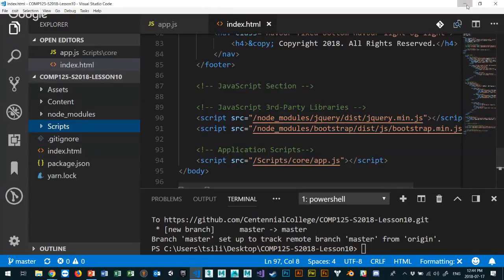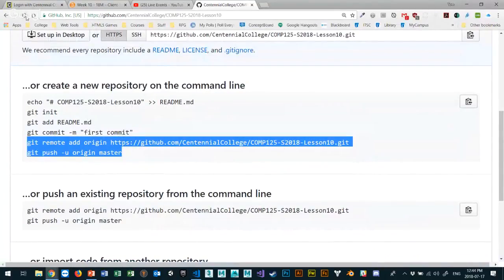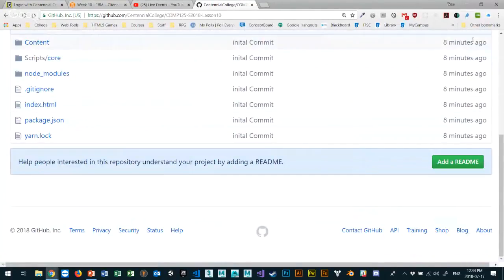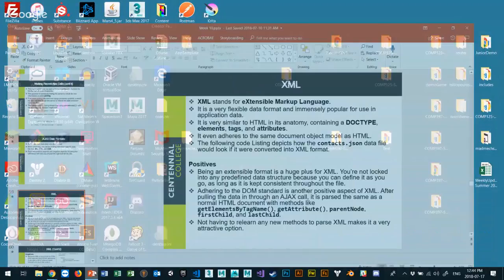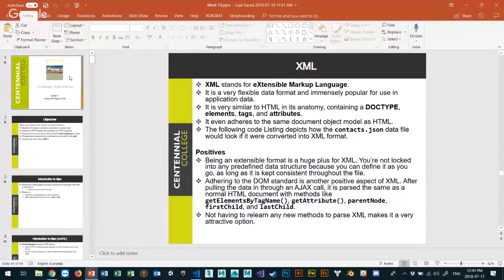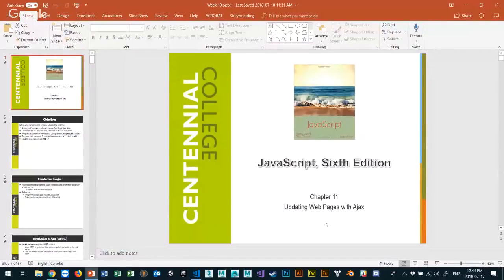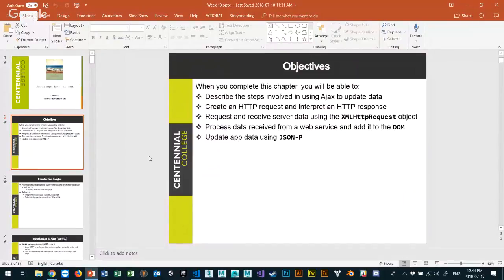So I want to talk about Ajax, but I want to do a little bit of theory. We need to do some. I can't always do just pure coding, because I want you to understand what's going on. So let's talk about Ajax a little bit. So in our file, we have chapter 11, updating web pages with Ajax. Ajax used to be called Asynchronous JavaScript and XML, because that's what it was. I just want you to think about it right now as Ajax.